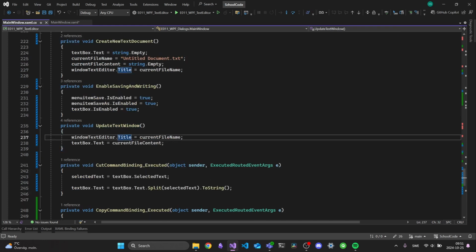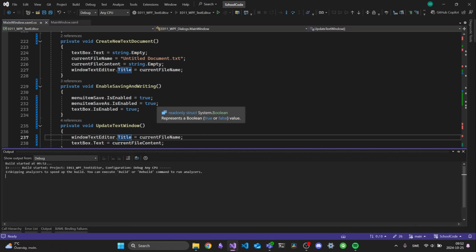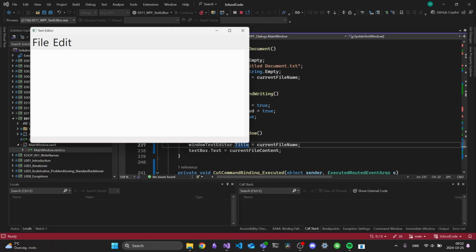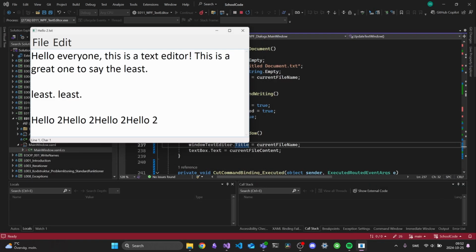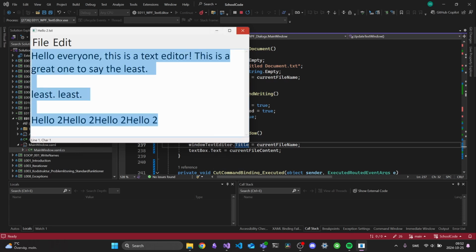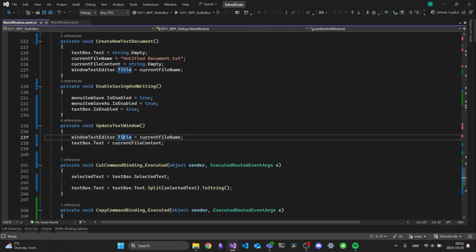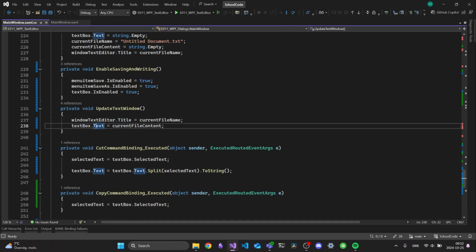Then we update text window, which sets the title of the little window right here. If we open hello2, it will set the title to hello2, and then it puts all the text in the text box, the current file content.